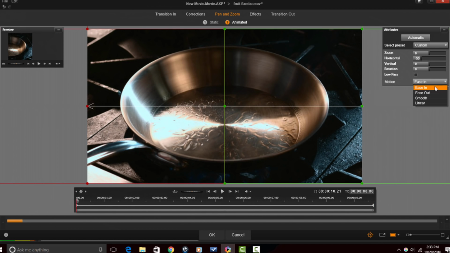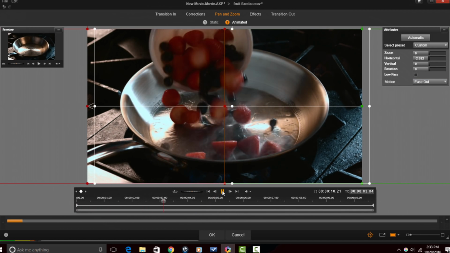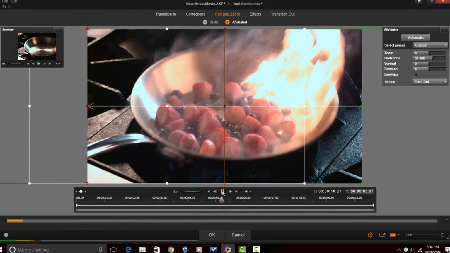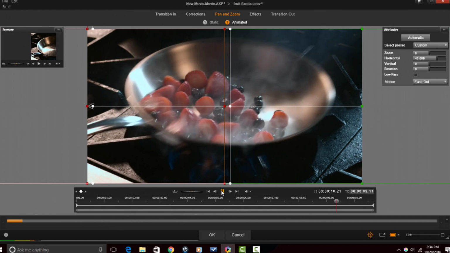So the next option is ease out. And ease out does the opposite. It starts off moving fast. And then at the end, it's going to slow itself down so that it's not jarring at the end. Yeah, it started off all fast, and that's jarring. Now it's going to slow down here at the end and ease out of the move.